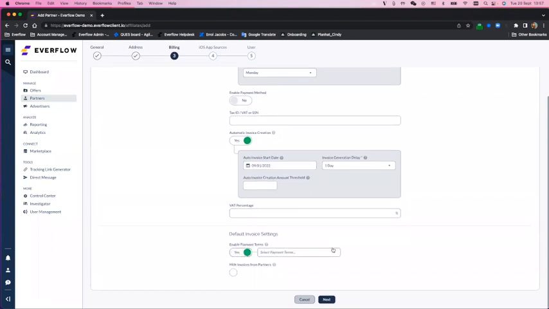You can also enable payment terms, so net 7 or any custom ones that you would like to set up. It is also possible to hide the invoices from your partner. So it's only for you internally to check the invoices, and your partner will not be able to see that. If you don't hide it, they can also see which invoices have been generated for them.